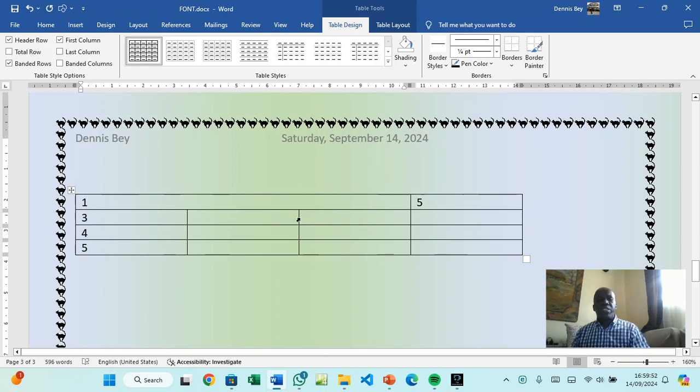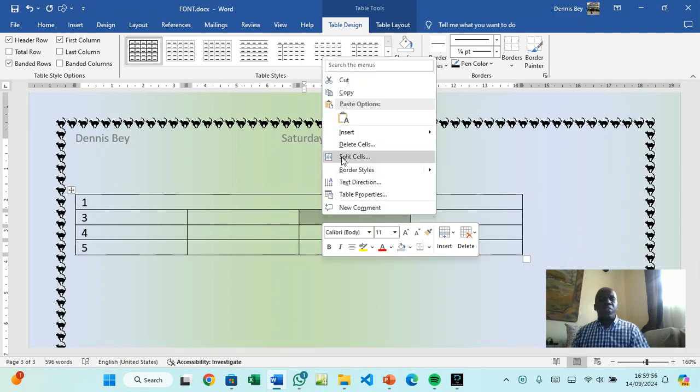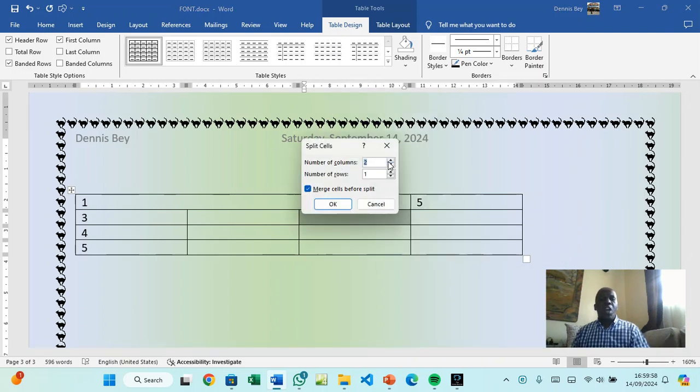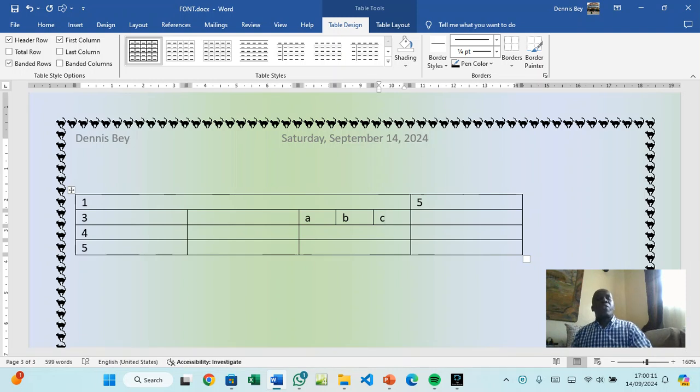If you want to split the cell, you select it, right click, then you can say split. So split how many? Let's say 3. Then you click on OK. So you have split these into 3. So here there is A, there is B, split, and then there is C. So that's how we play around with tables.